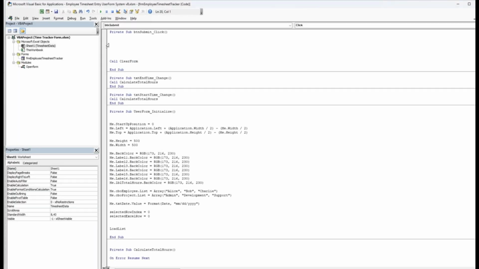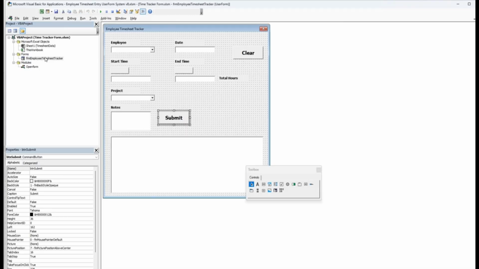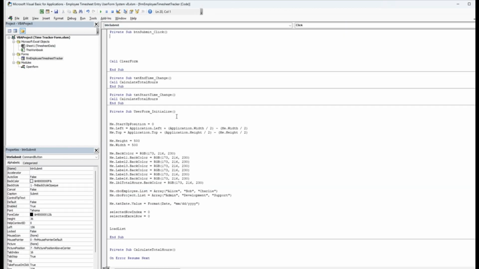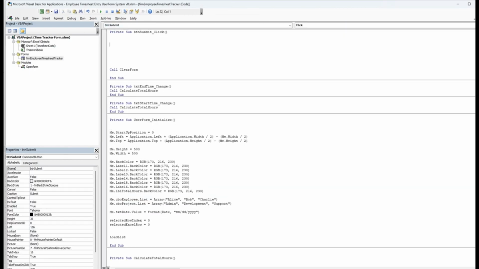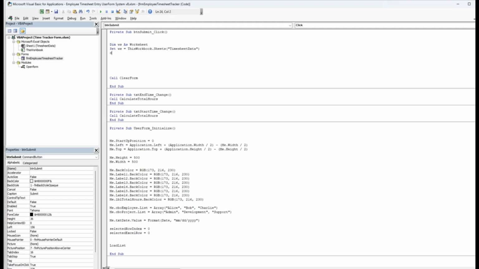Very excited for that. We are inside the submit button, but you can also just enter it here and double click here. We're going to start by dimming our variables: Dim ws As Worksheet, Set ws = ThisWorkbook.Sheets("TimesheetData"), and Dim lastRow As Long.